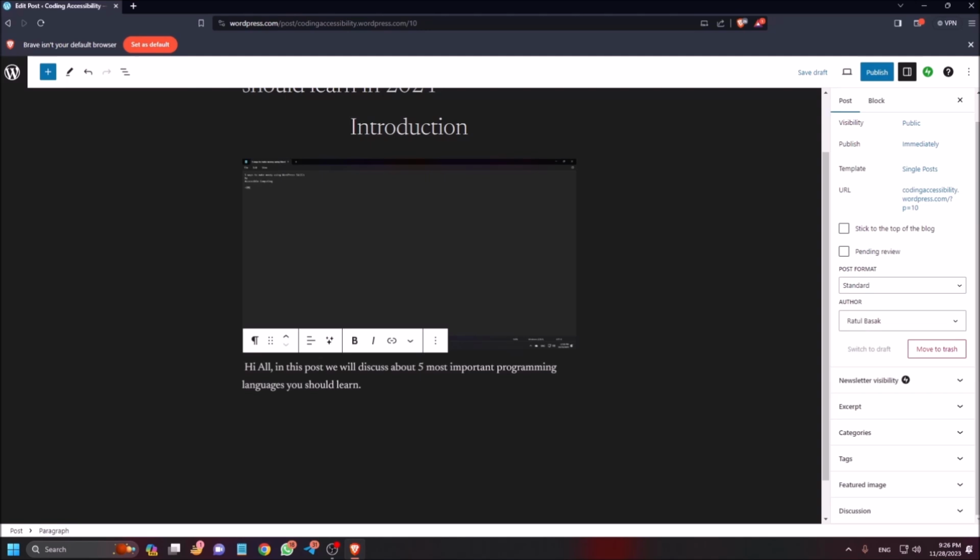Checkbox not checked. Stick to the top of the blog. Stick to the top of the blog means it will always be available at the top of the blog. Checkbox not checked. Pending review. Post format combo box collapsed. Standard. Post format is standard. You cannot change it. Author combo box collapsed. My name is there. Switch to draft button. Move to trash button.